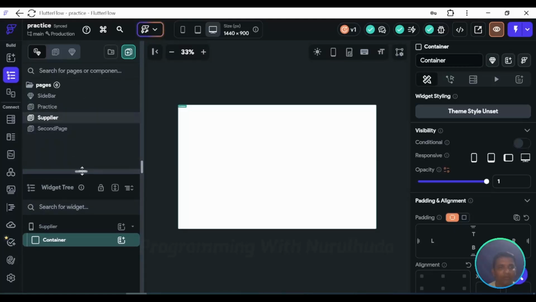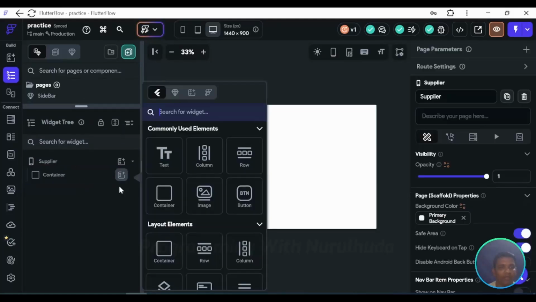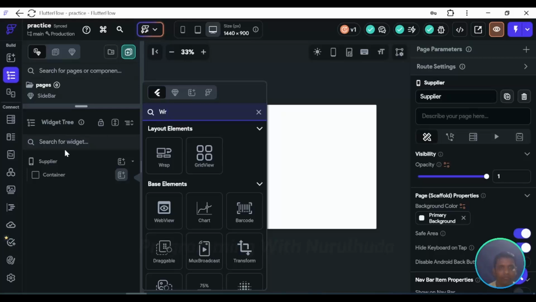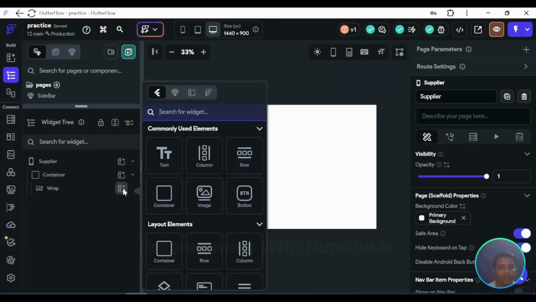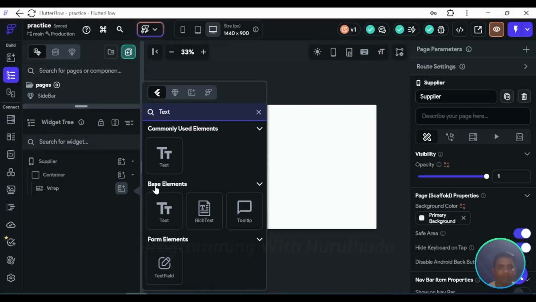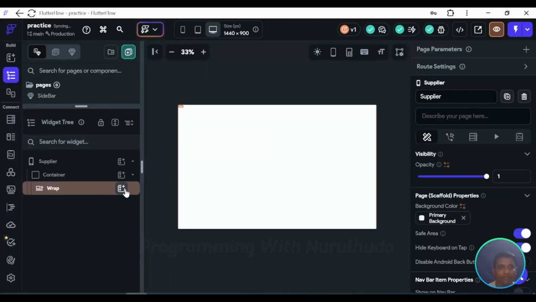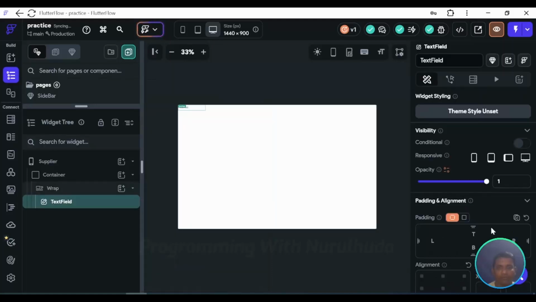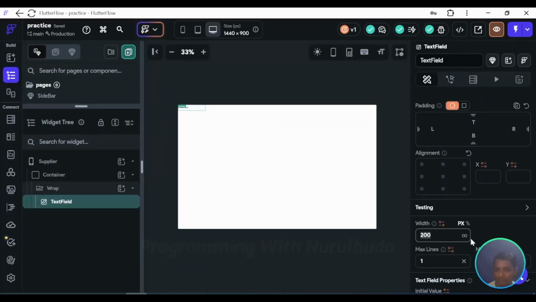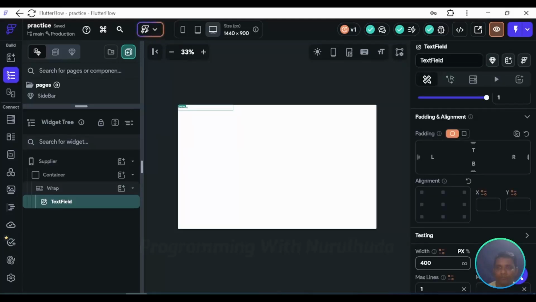Currently I have one page and I create a wrap layout, and inside the wrap layout I create a text field, not text field, a text, and it was price, 450, 10.